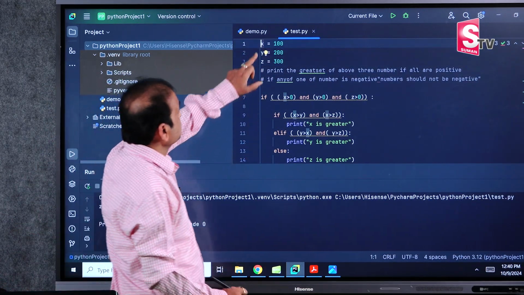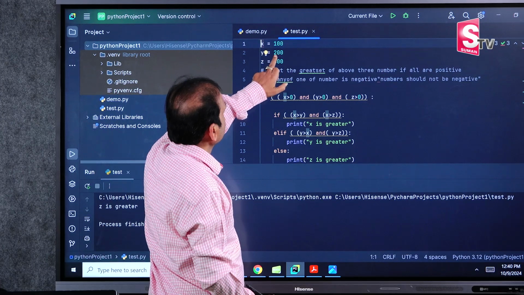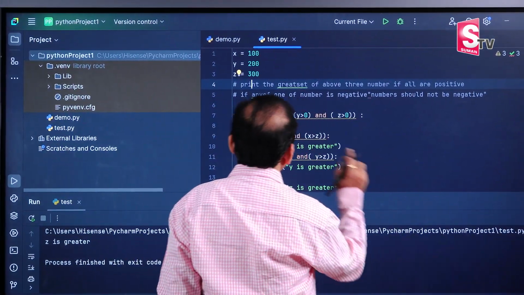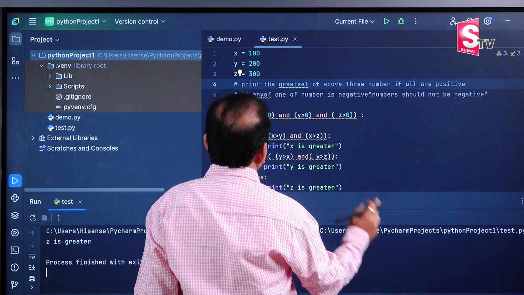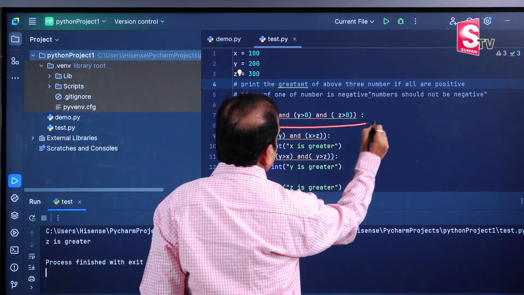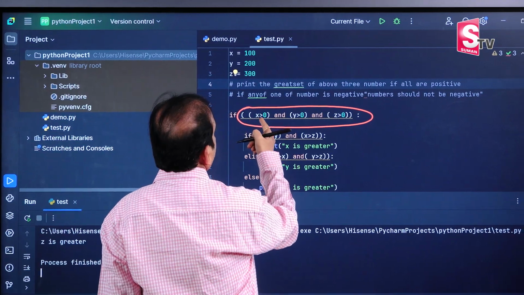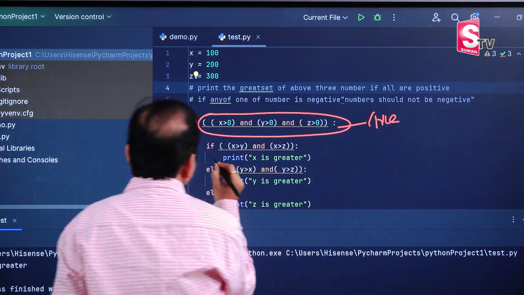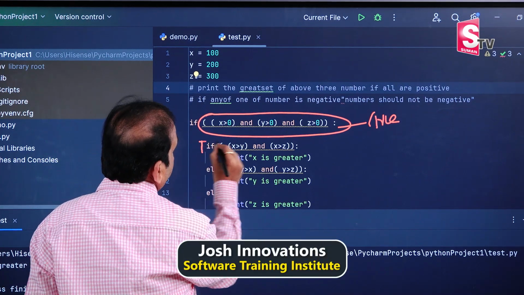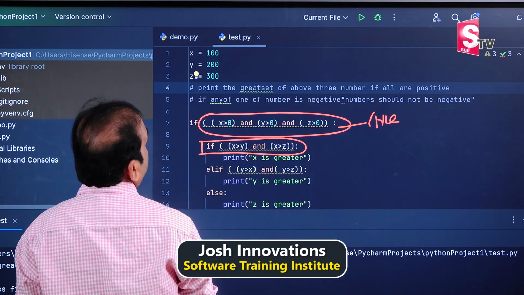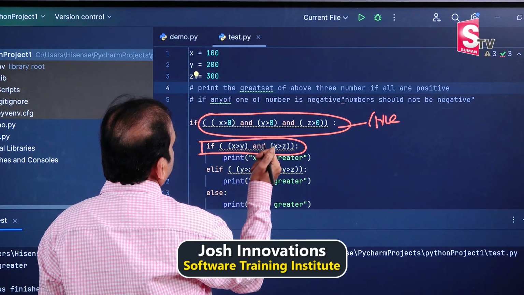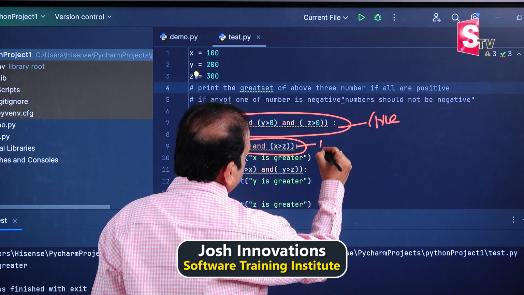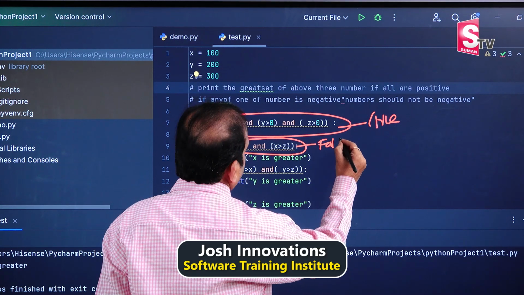Now, see here. My x is 100. It is a positive number. This is also a positive number. This is also a positive number. Meaning this condition is true because all are greater than 0. So it comes to line number 9. 100 is greater than 200? No, it is false. So this line number 9 becomes false.